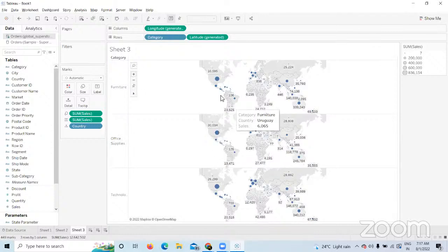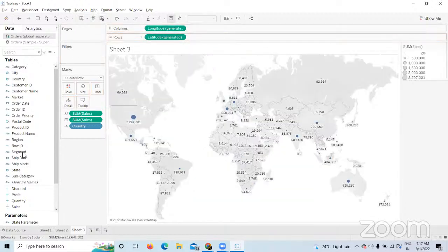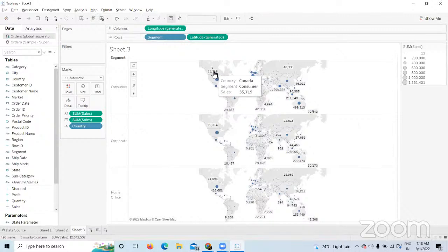So still I'm not getting the value for this, but you are able to see the other values, right? The values are coming according to the dimension you have taken instead of category. Just observe, guys. If I take out category and bring segment, then the values change accordingly, based on the segment.